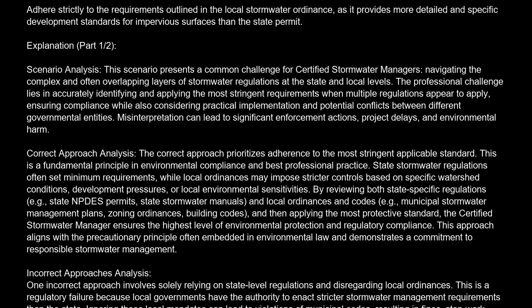The correct answer is C. Adhere strictly to the requirements outlined in the local stormwater ordinance, as it provides more detailed and specific development standards for impervious surfaces than the state permit. Explanation. Scenario analysis. This scenario presents a common challenge for certified stormwater managers, navigating the complex and often overlapping layers of stormwater regulations at the state and local levels.